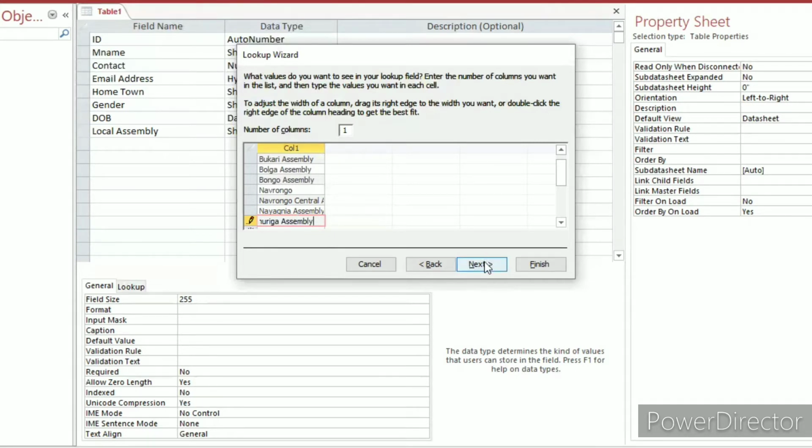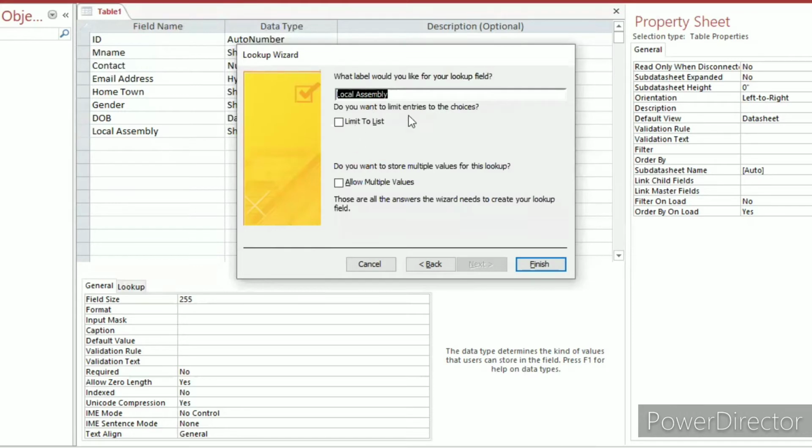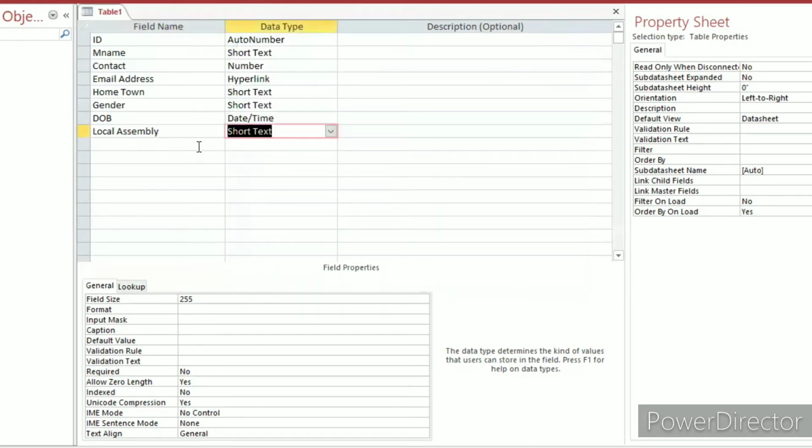So you click next. You can see the display. They ask you, do you want to limit entry to the choice? We don't want to limit entry to the choice because there can be new assemblies we create later on. So we leave it as it is. You want to store multiple values for this lookup? This aspect means that someone can select more than one assembly at a time, and that is not what we want to do. You cannot belong to more than one assembly. So for that matter, we are not going to mark this particular option. So we just click finish, and that aspect is also done.